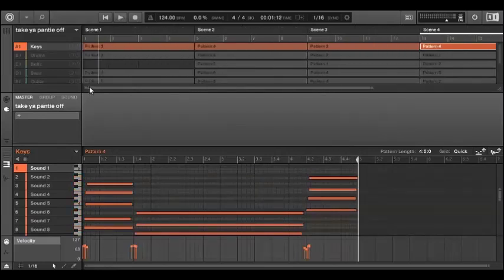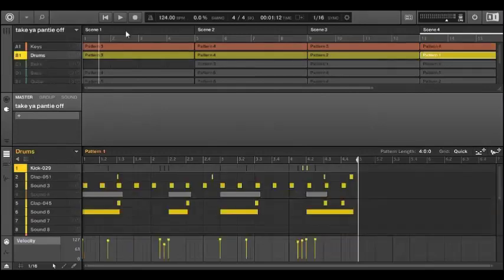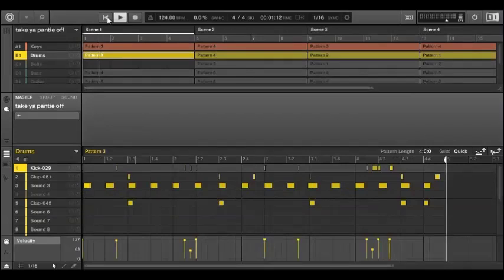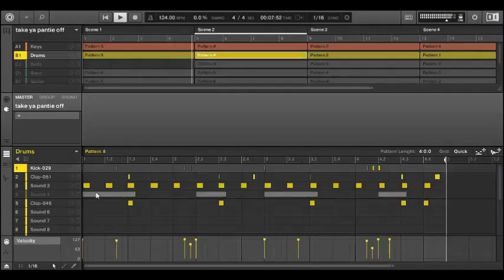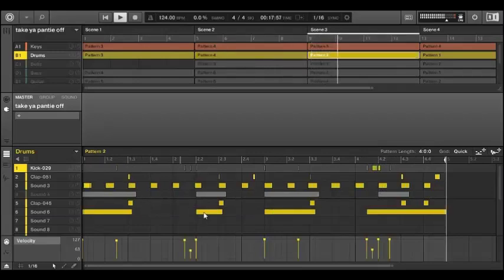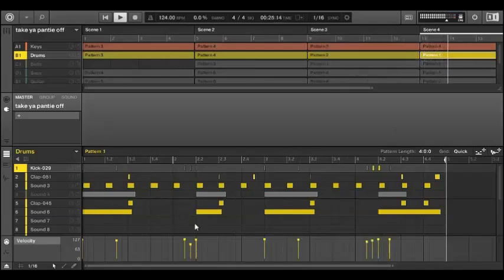Okay, so I added the drums next. Nothing complicated, very simple, very basic. So we have a nice strong rhythm section serving as the backbone for the track. Just a kick, a snare, a clap, some shakers, and here we add hi-hats to build it up. Again, very simple. Doesn't have to be too complicated.